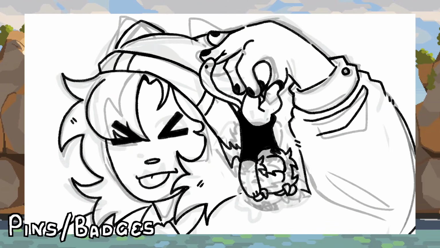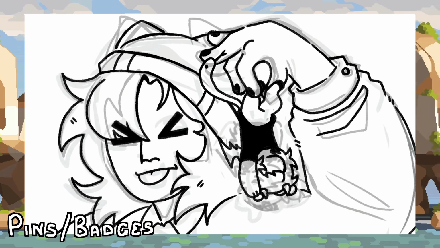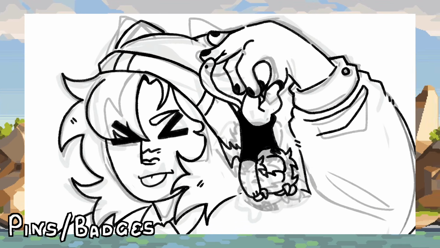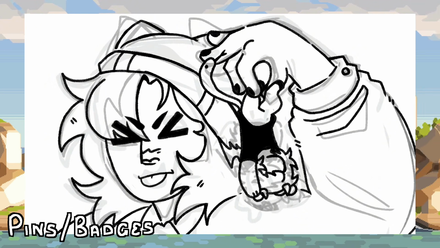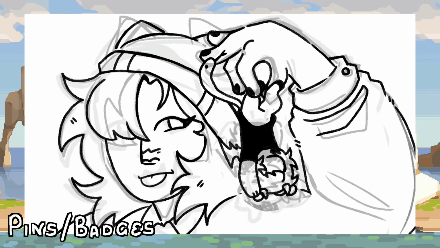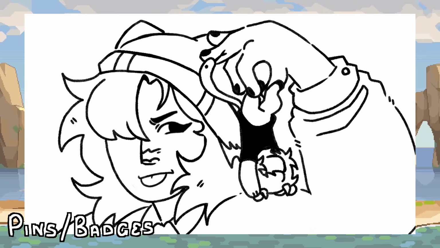Pins and badges are a super cool piece of physical media to have of your OCs. You can either make them yourself or you can buy custom badges on Etsy, and they're usually pretty cheap. You can put them on lanyards, you can put them on your bags, you can sell them if you wanted to. And if you get enough badges, you could end up making an ita bag of your OC, which is such a cool thing to do. Like, imagine having an ita bag of your own OC.